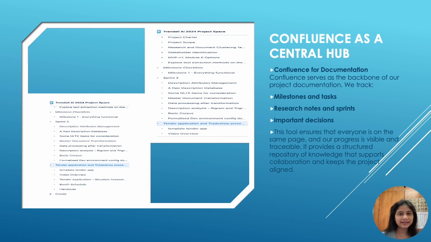And next up, we have Confluence as a central hub for documentation. This is where we track our milestones, keep detailed notes on research, and organize our sprints. And also the discussions we have in team meetings, we post in Confluence. It allows us to stay aligned as a team and provides visibility into our project progress. Having everything stored in one place means we can quickly refer to previous work, identify where we are in the timeline, and ensure that all our research and discussions are well documented for future use. Confluence is key to maintaining clarity and organization of our project.